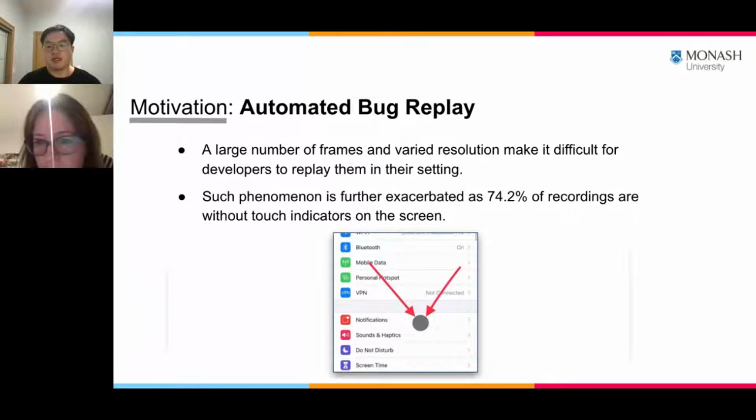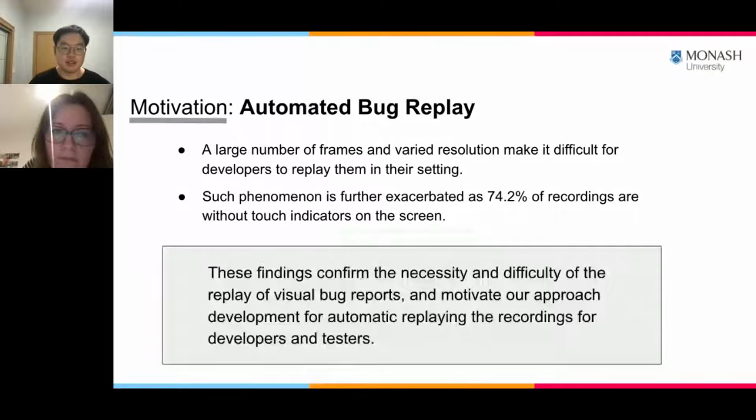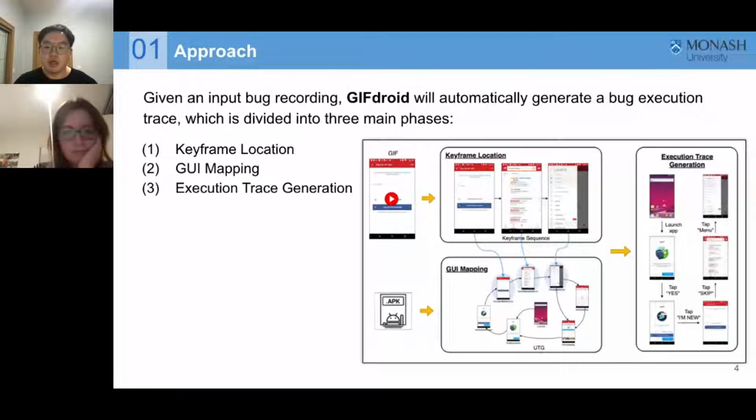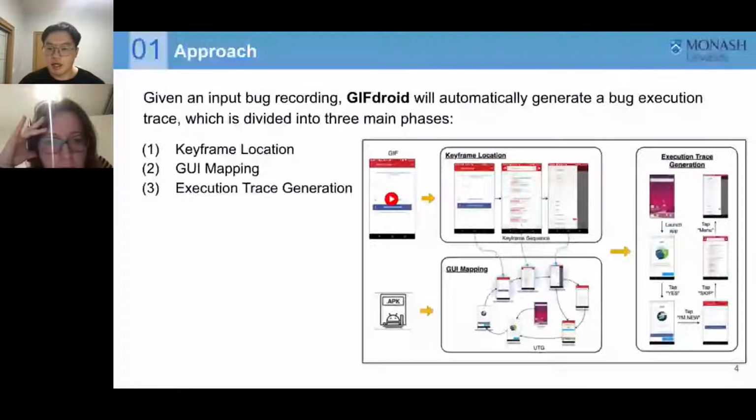Therefore, we are motivated to develop an approach to automatically replay the recordings for developers and testers. Our approach consists of three main phases: keyframe location, GUI mapping, and execution trace generation. That is, given an input bug recording, we first localize a sequence of keyframes and subsequently map them to the existing GUI transition graph to extract the execution trace.